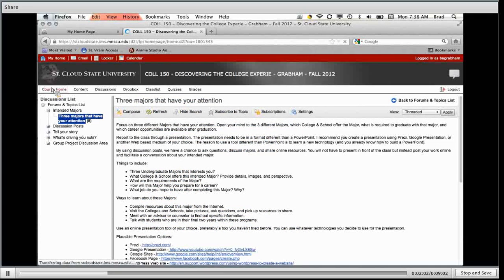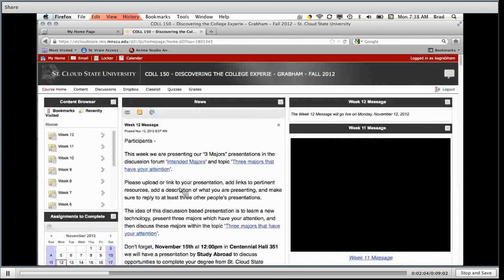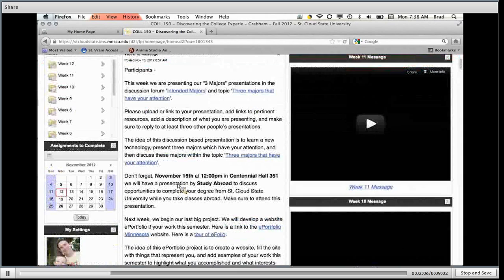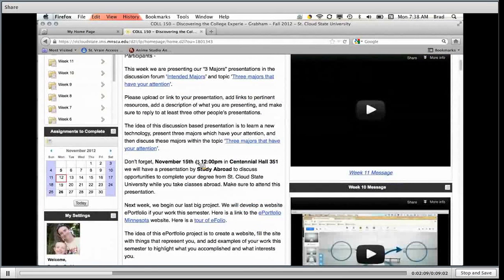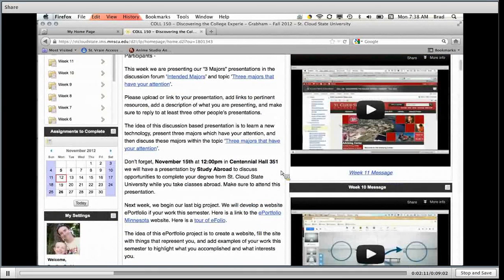The other thing that's going on this week is on Thursday, November 15th at noon in Centennial Hall 351, we're going to have a presentation about study abroad opportunities, with registration for this next semester coming up. It's good to know what classes you can take abroad and which programs are abroad. One of the best things you can do is to go study in another country, and being able to complete a degree at St. Cloud State University while studying in another country is a great way to go. So let's make sure to do that.